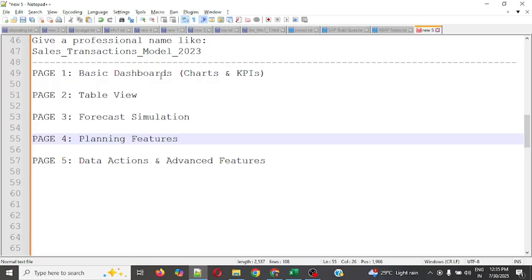Once that is done, we are going to create a story, and today we are going to create only page one. You can see here, basic dashboard. It's going to consist of all the charts, KPIs, and all that. We are going to add our data model to our story, create calculated measures in it, and add the charts and all that.